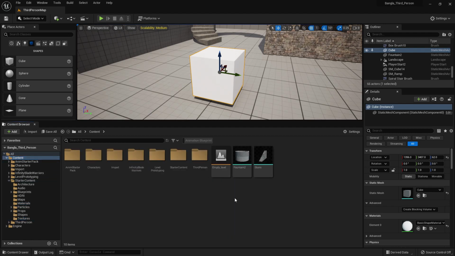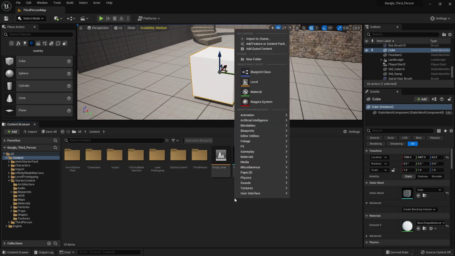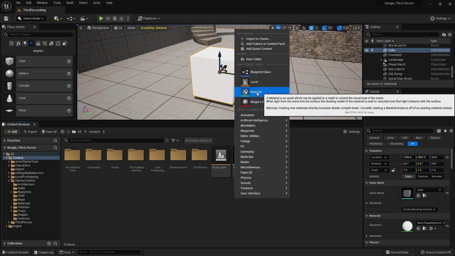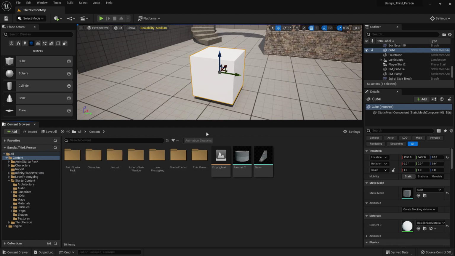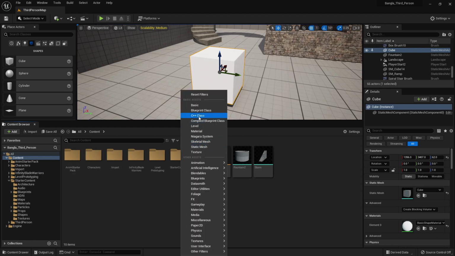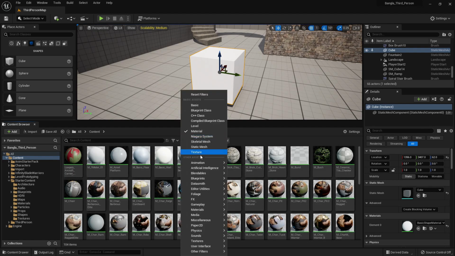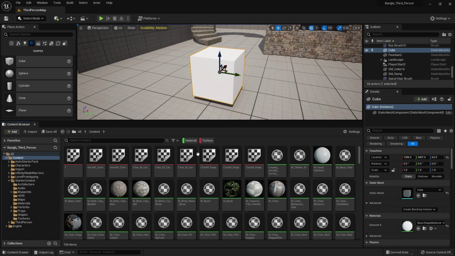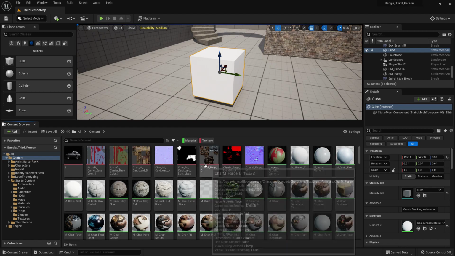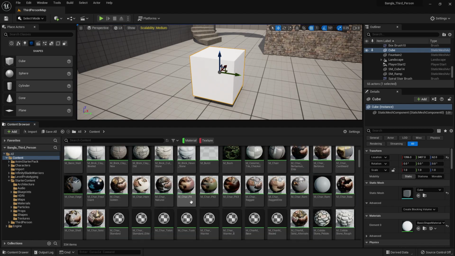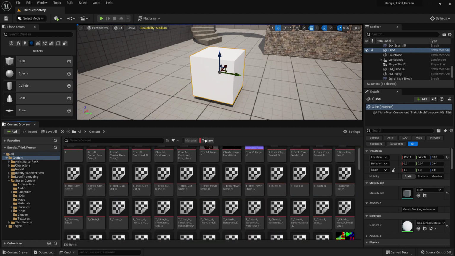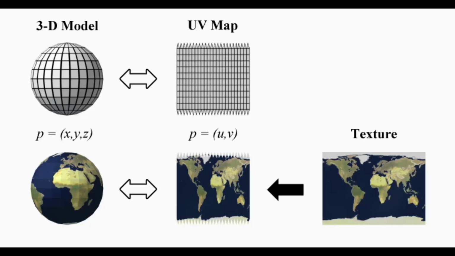So now I create a material. I can create a material by right clicking and choosing material. You see a function called material, but we cannot create a texture. We can create texture with another software like Photoshop or Substance Painter. So from here I just filter material and I just filter texture. So both formats are showing here. You can see the difference between texture and material.